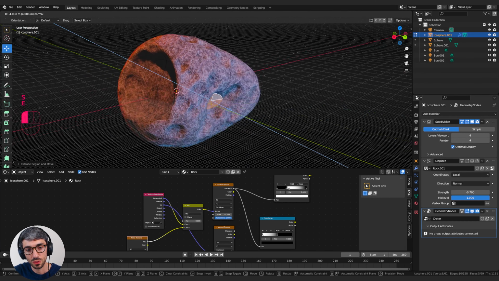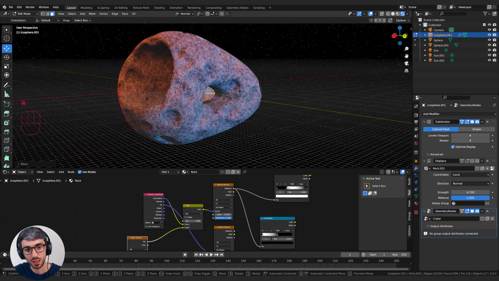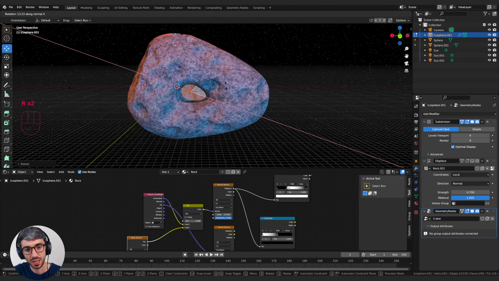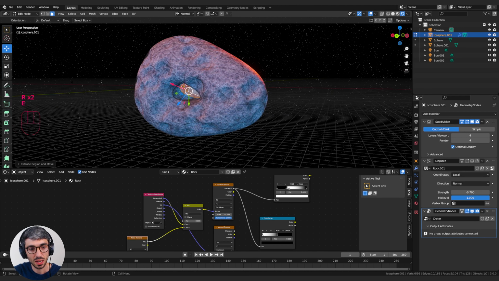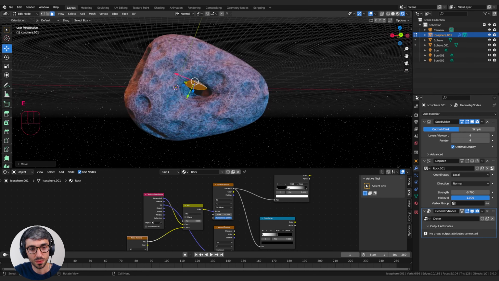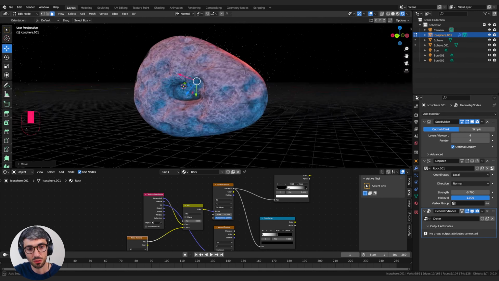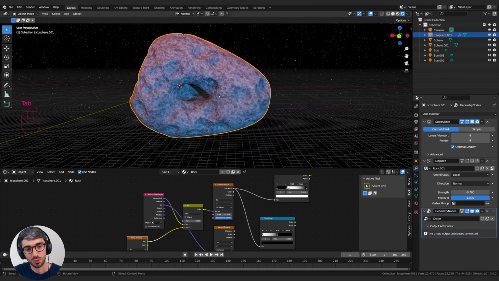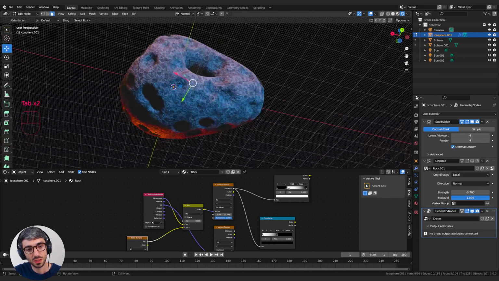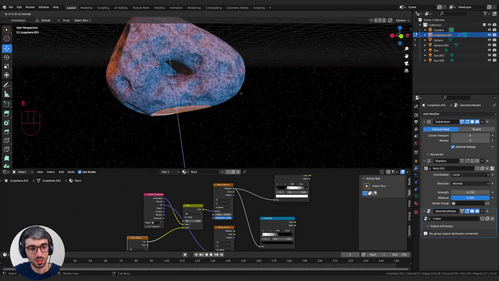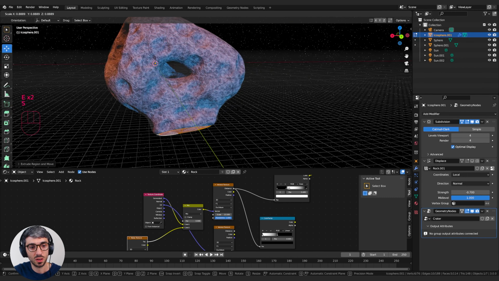E again to extrude, and so I'm going to try and make like a tunnel. So I'll rotate a little bit, maybe on the X, and then E again, and I'll push this up. So I'm just kind of cutting through the asteroid a bit. This is what I'm thinking we'll do, is we'll just kind of sculpt out some interesting shapes.